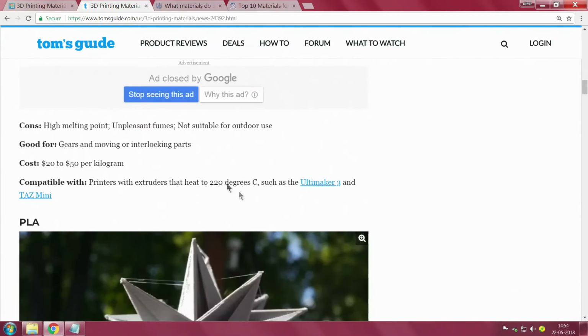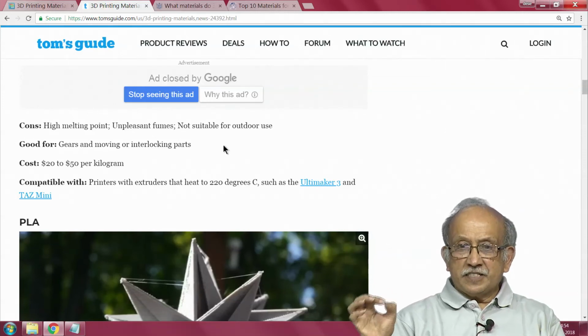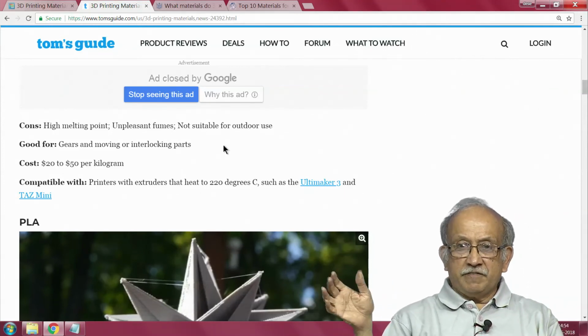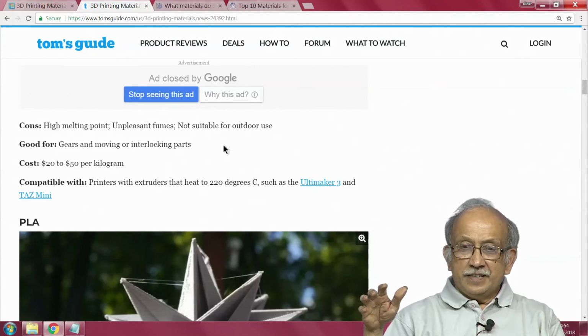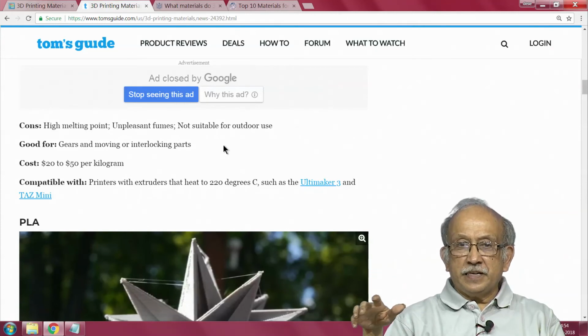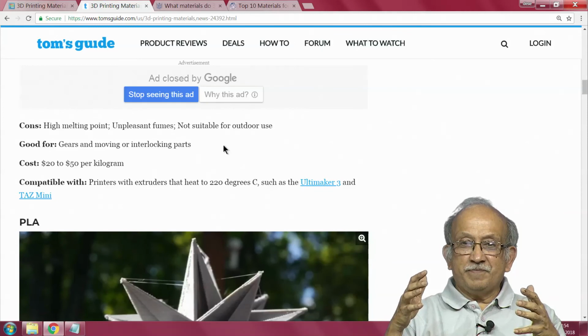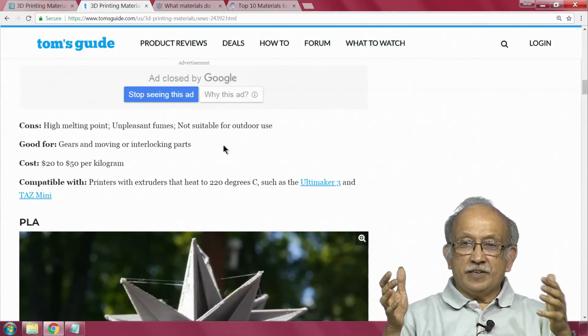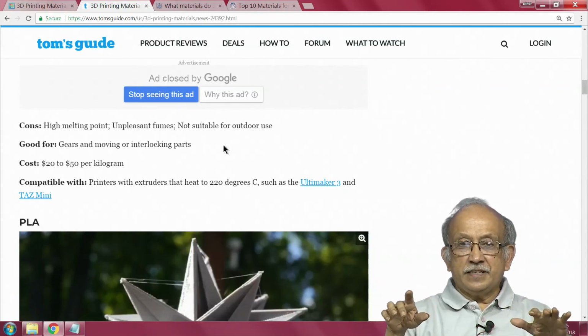Okay. Then cons: high melting point, unpleasant fumes, not suitable for outdoor use because it is not resistant to UV, mild degradation is there. First signs of it is the surface color fades, whatever filler is used, it starts fading, and once it fades, whatever aesthetic effects for which we have printed it will be lost, and it is partly shielded or things like that. And then we have a problem of it looking ugly, because a lot of our life depends on identifying things by shades of color. So, when UV happens, the color changes.